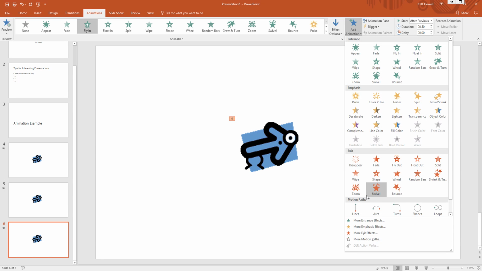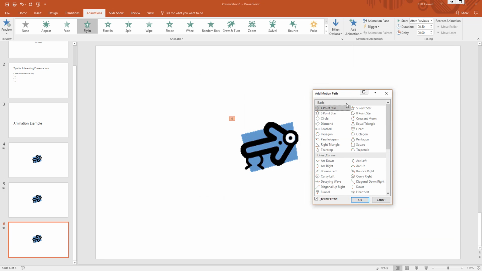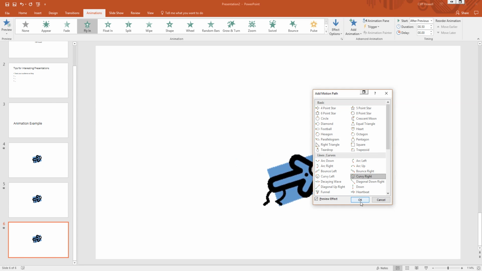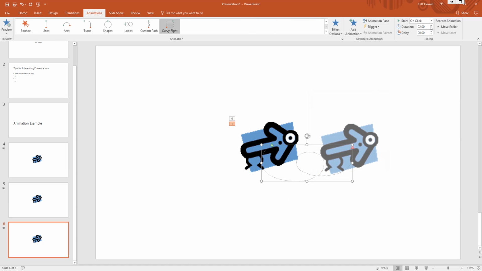Okay, and then it wants us to select more motion paths down here. This is going to bring up another window here, add motion paths with additional options. So it wants us to go to the lines curves section, which is here, and click the curvy right. So this one right there. And then click OK. You can see in the background there what it's going to do. And then we're going to change the start to after previous.